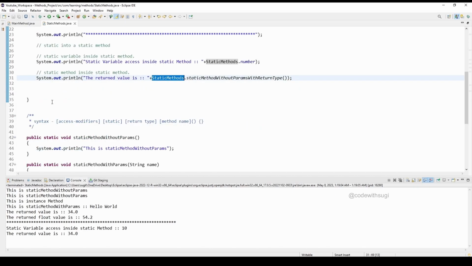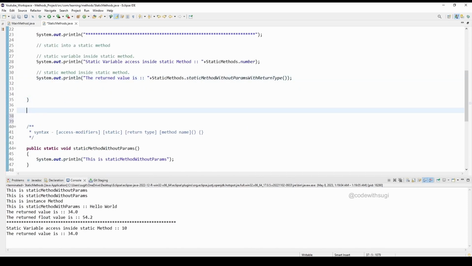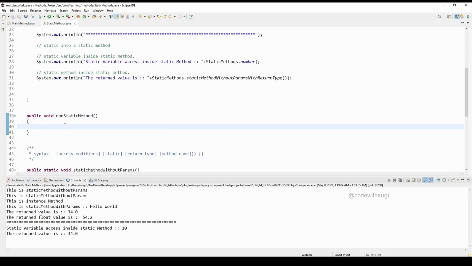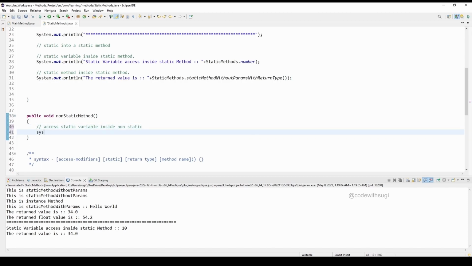The same way we have to see in a non-static method also, right? So I'm going to create one more instance method here, or we can say public void non-static method. So currently we are inside the non-static method. So first we will see how to access a static variable inside non-static. Okay, so I will say System.out. I will just copy this and paste it here. Okay, access inside non-static method.